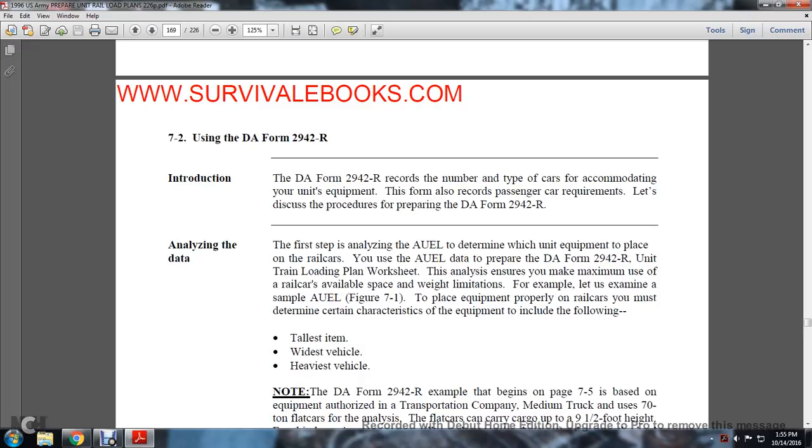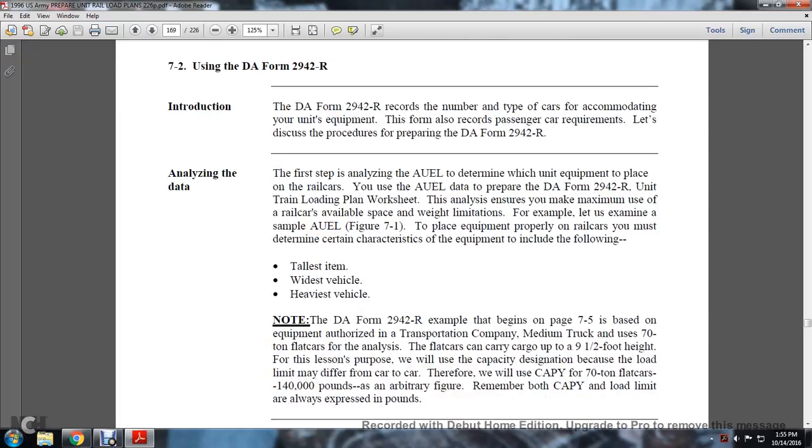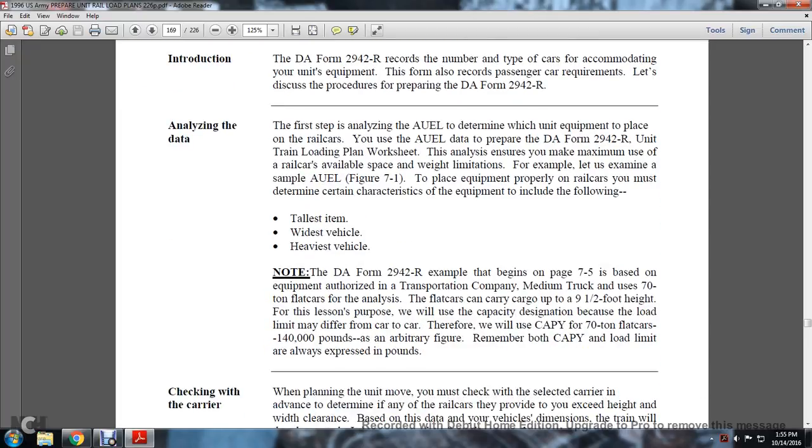Analyze the data to ensure maximum use of the railway car's available space and weight limitations. For example, examine the Army user equipment list to place equipment properly on the railway car and to determine certain characteristics of the equipment, including the following: tallest item, weight, widest vehicle, highest vehicle, and heaviest vehicle. Note the DA Form 2942R examples beginning on page 7-5 are based on the equipment authorized by the transportation company.